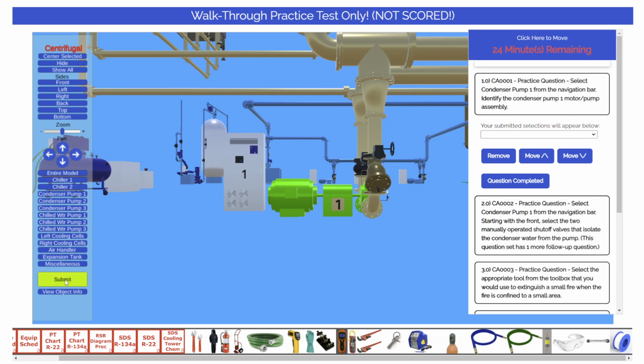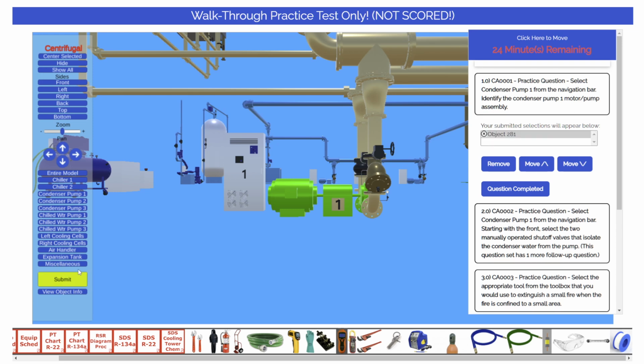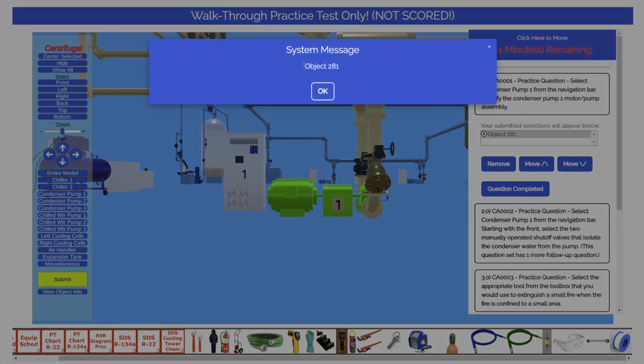Clicking the yellow Submit button at the bottom left of the navigation bar is how the object is submitted as the answer to the selected question. If the user wants to verify their answers before clicking the Question Completed button, they can select an object in the model and click the Object Info button at the bottom of the navigation bar. This will pop up a message showing the user the object ID of the selected object. Comparing object IDs with those in their list of answers allows users to confidently complete each question.